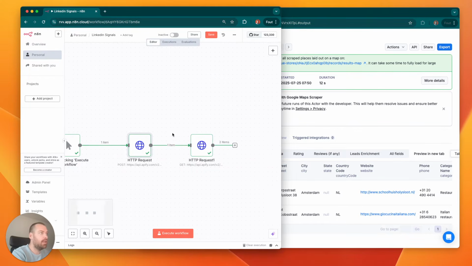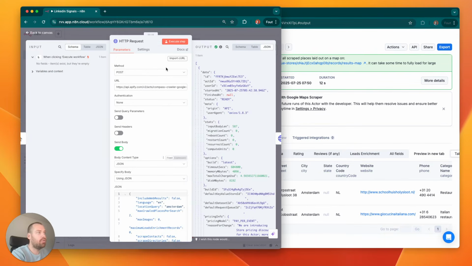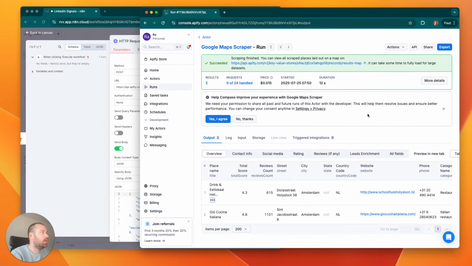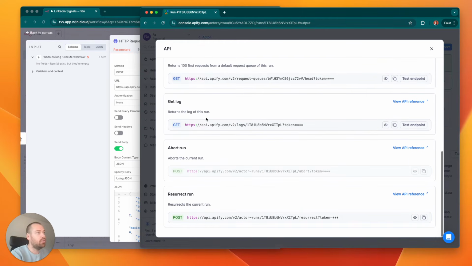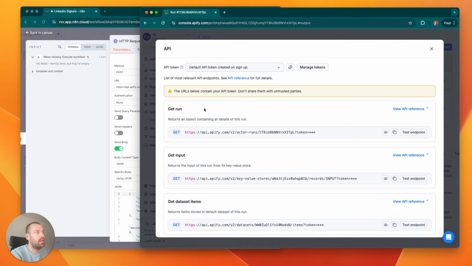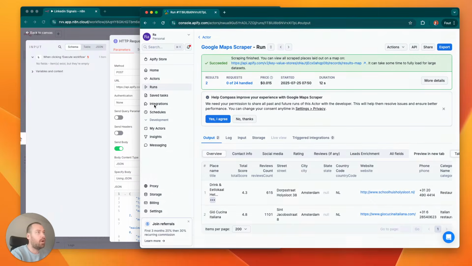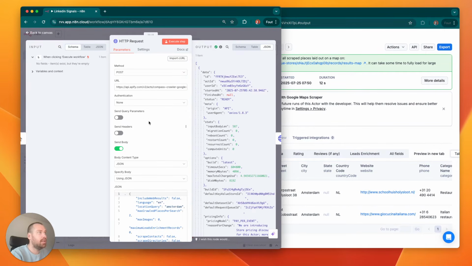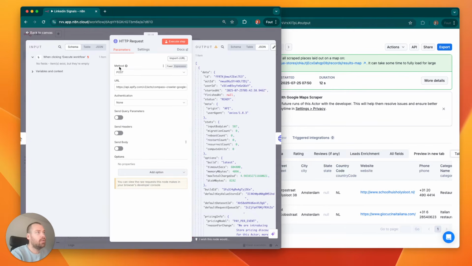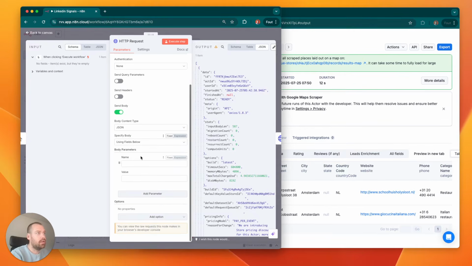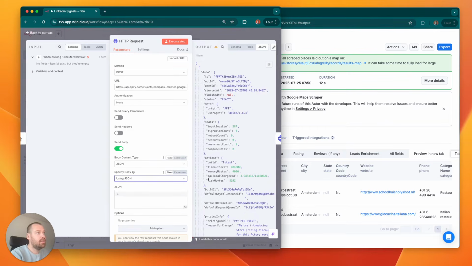So I already built it over here. I have a first HTTP request. What you're going to do is have a POST and a URL. For the URL endpoints, you can go to API and you will see all the endpoints over here. The first thing is that we need a run endpoint, which is basically going to run the actor. I already added it over here with my API key, and then we need to add a send body. So you can just click on this, and we need a JSON.